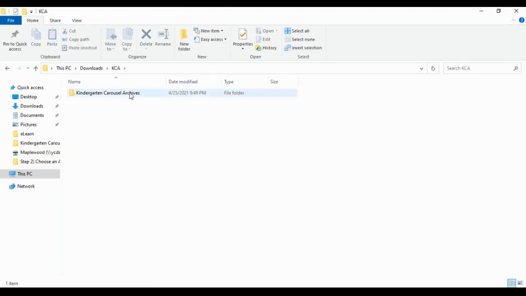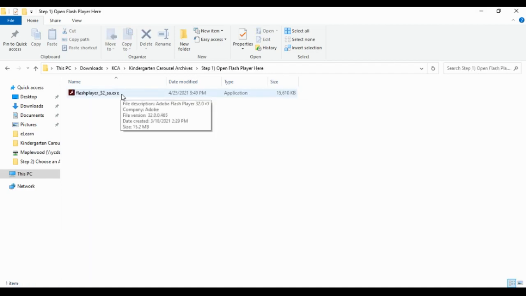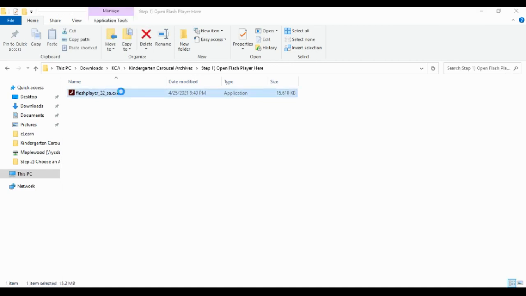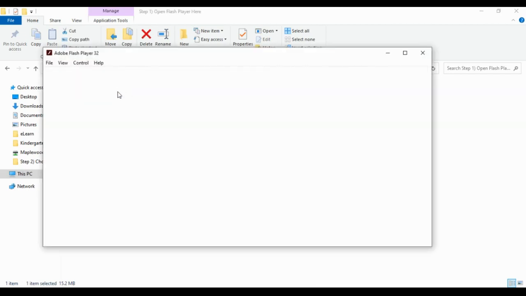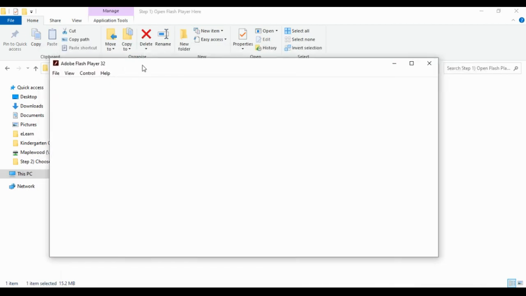So once you open it up, you'll see Kindergarten Carousel Archives. And then you'll be presented with the two options here. So the first one is you're going to open the Flash player. The Flash player is standalone, so you don't need to have it installed. If you're on a board device, it's not an installer, it's just completely standalone. So you just open it and it runs here.